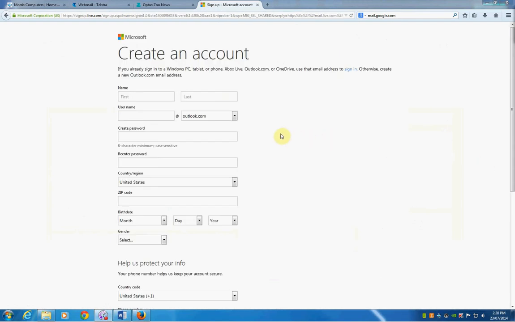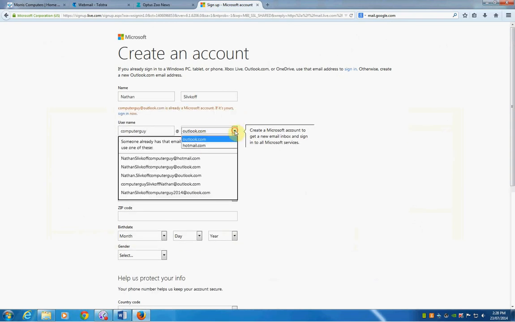Okay, let's fill in this form. Name. This is not your email address, nor does it have to be your name. This name just appears on emails as sent by you. So I'll put my name in there properly though. Username. This is your email address. So I want my email address to be computerguy@hotmail. Computerguy at, let's put it as Hotmail there.